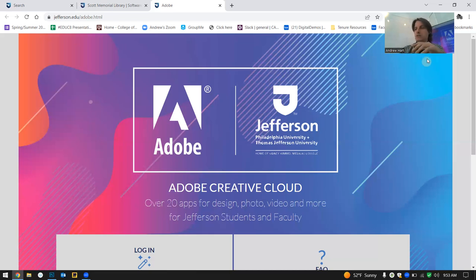Now, what we're going to do is use a raw picture from our phone. We're going to take it into Adobe. I'm going to show you guys not just how you can make it look better, but how you can augment it and do other things with it. So today is going to be very much like a how-to session.